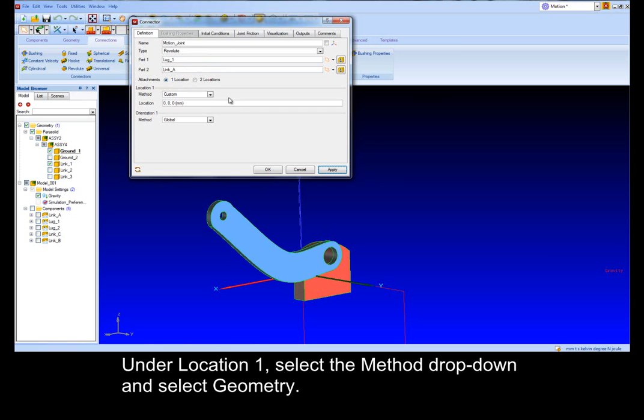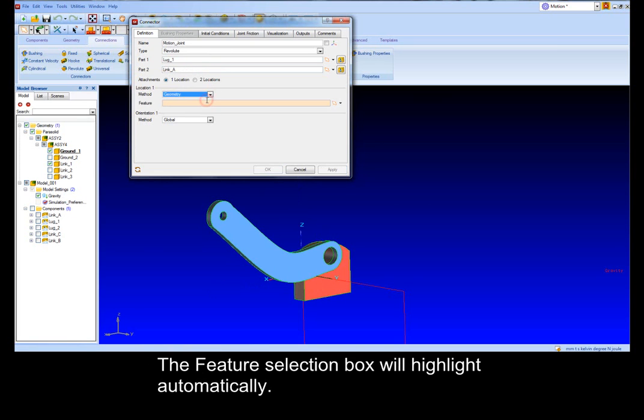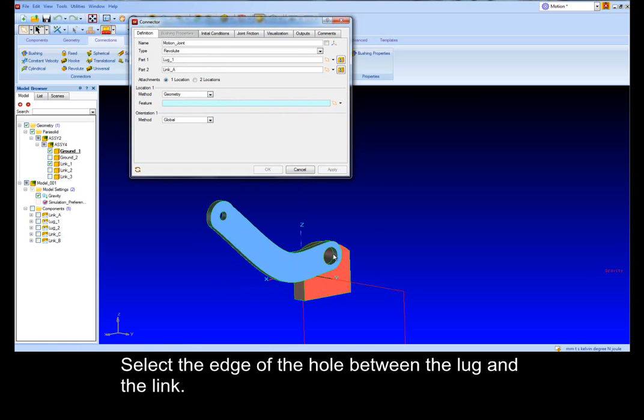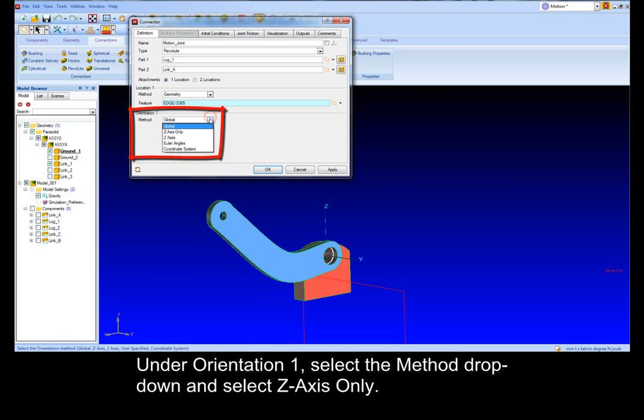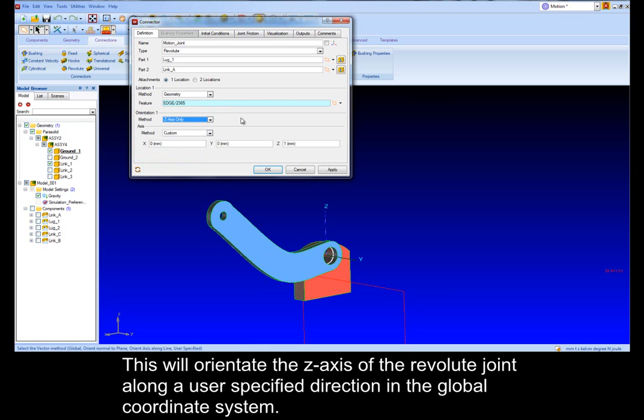Under Location 1, select the Method drop-down and select Geometry. The Feature selection box will highlight automatically. Select the edge of the hole between the lug and the link. Under Orientation 1, select the Method drop-down and select Z-axis only. This will orient the Z-axis of the revolute joint along a user-specified direction and global coordinate system.